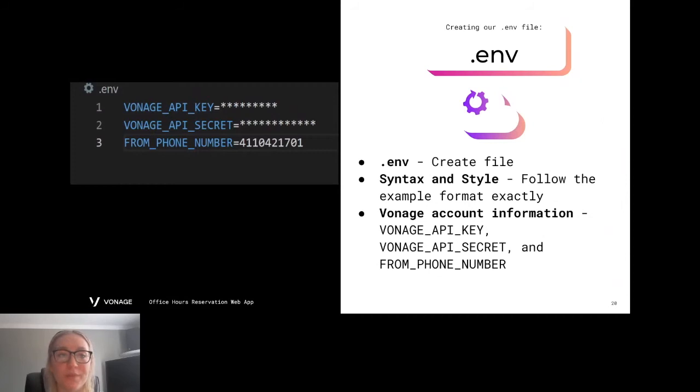Before we can start our backend implementation, we must create a file called .env. These files store our private API secret and API key and will be kept in the root directory of our project. Now, add the following variables to your .env file with your specific Vonage account information.